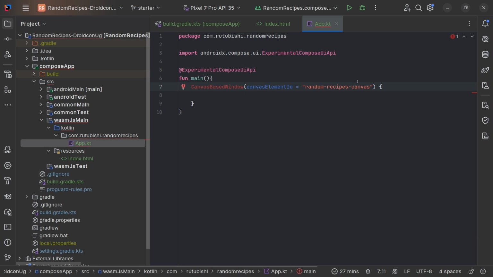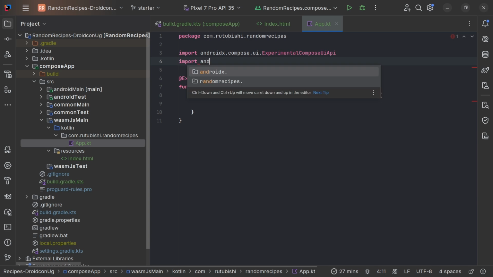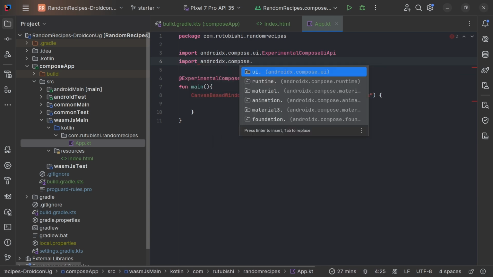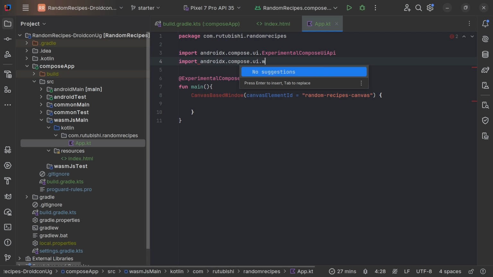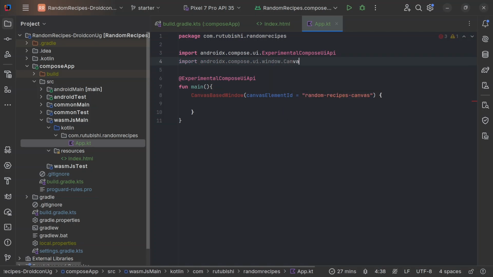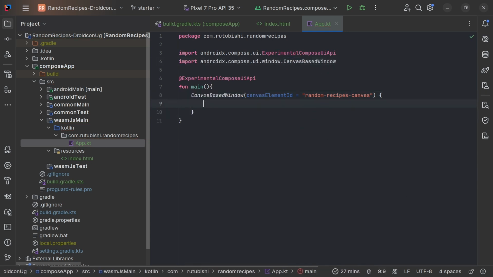So we will need to import this. I don't know why my IDE is failing to import it, but let's try to just do it manually. So under x.compose.ui.window, canvas-based window. Yeah, so for some reason the IDE did not want to import this, but that's fine.